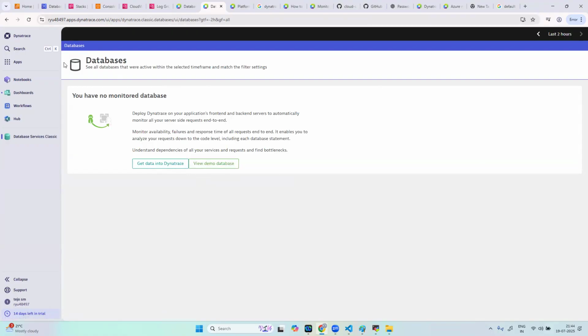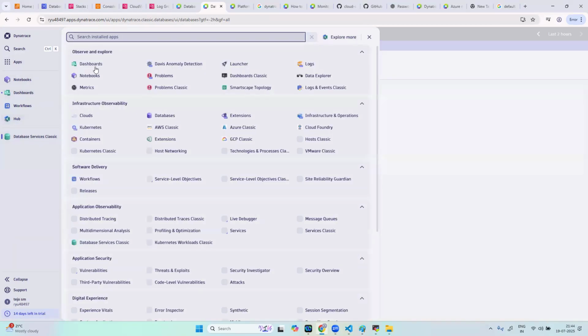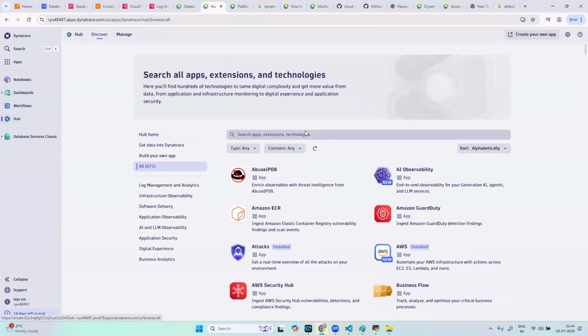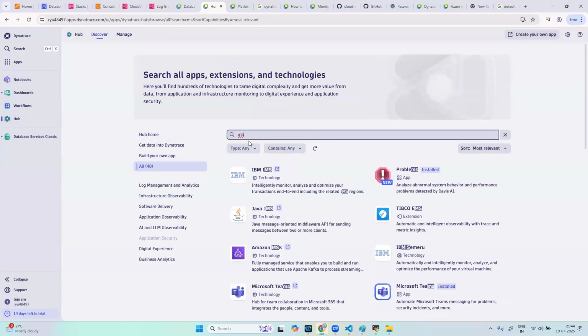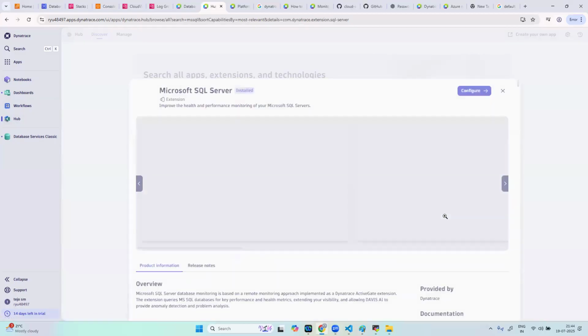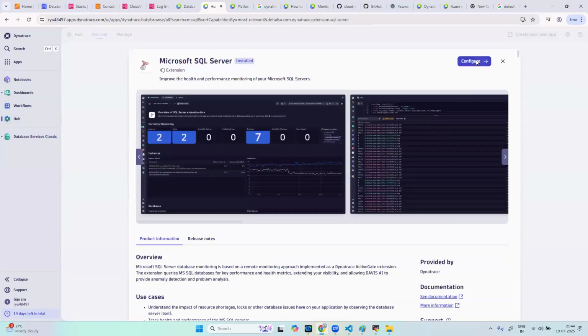Oh, it is not coming here. This is not coming here. It is only in that database service. Okay, so if you go to extensions, all, type MS SQL Server, configure.